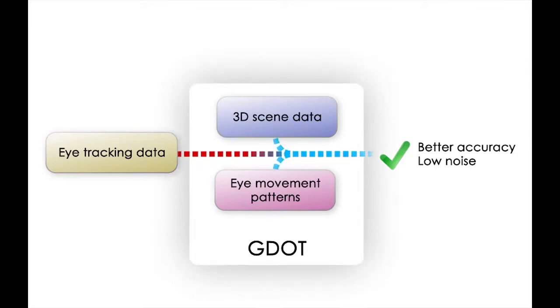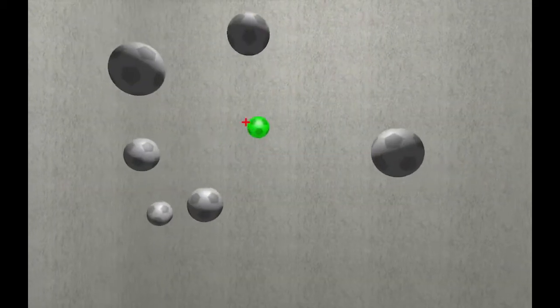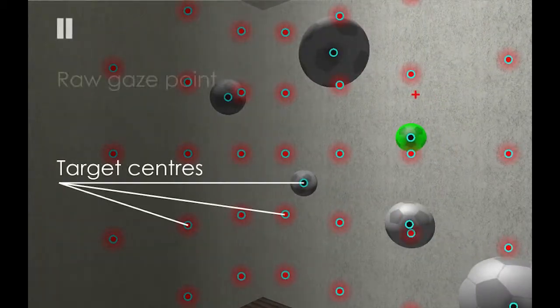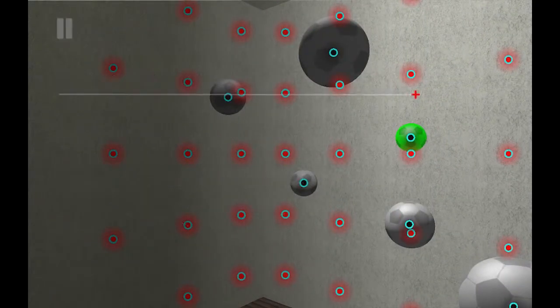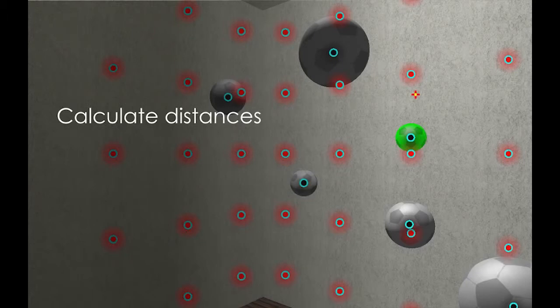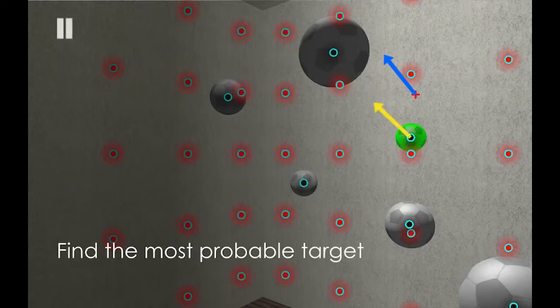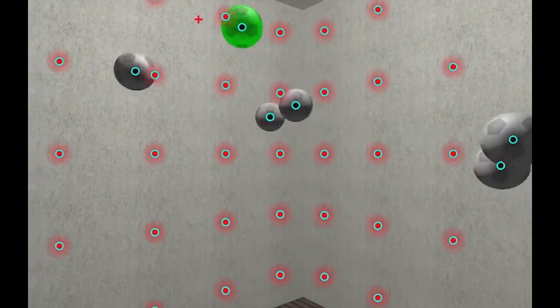Let's look at the calculations which are conducted during each step of our algorithm. We start with a pre-selected set of possible attention targets scattered all over the scene. To estimate the position consistency, the distances between targets and the acquired gaze points are calculated. Then the velocities of targets and the gaze points are compared. Using measured distributions, we transform the velocity and position differences into probabilities.